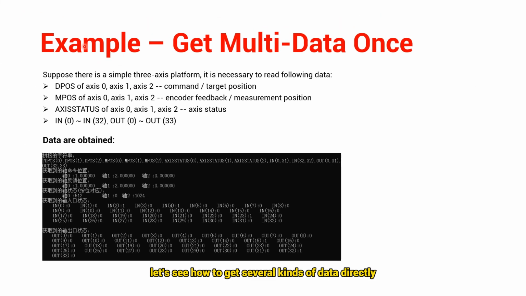Okay, next, let's see how to get several kinds of data directly. Also, from one example. If you need to obtain axis demand position, axis feedback position, I/O, and so many types of data, and then use the current method to send, it needs several times of sending and receiving. It will cause host computer program blocking. So we can define only one command, that is, send the character string once and obtain the data once. In this way, it's faster.